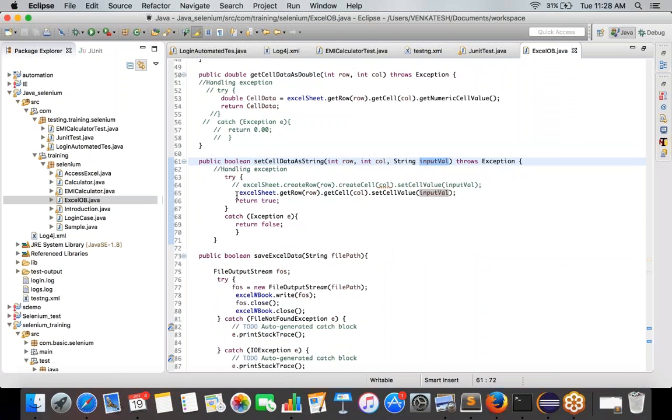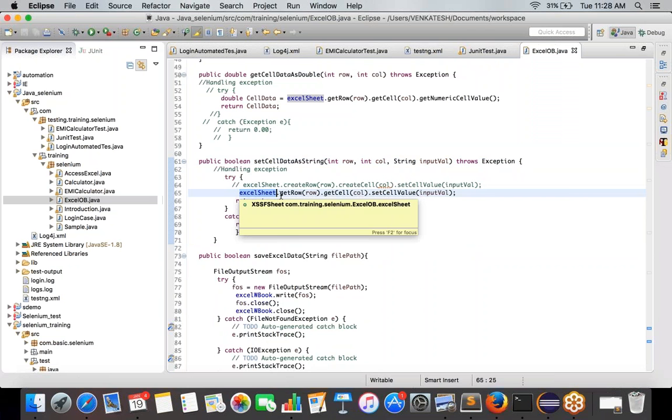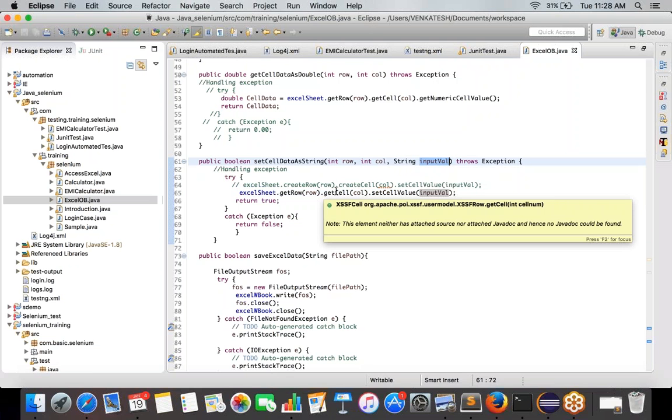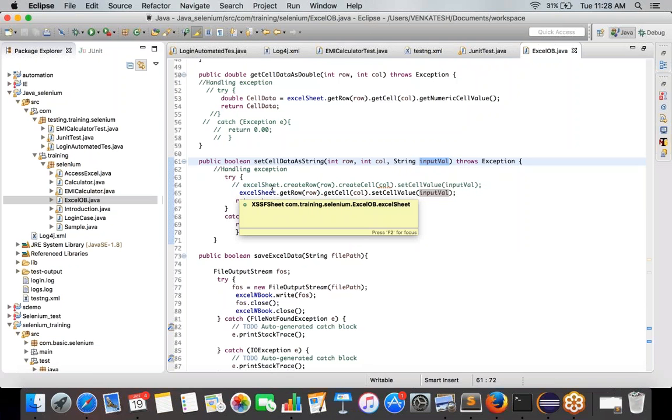Okay, and if you see the code, I have used Excel sheet dot get row dot get cell dot set cell value. So this particular function will write back the value which I have passed to this function into that particular cell location. Okay, and if you observe, all these actions are performed using this variable only, which essentially means all this data is still in memory only. It is still in RAM. It is not in the hard disk file.